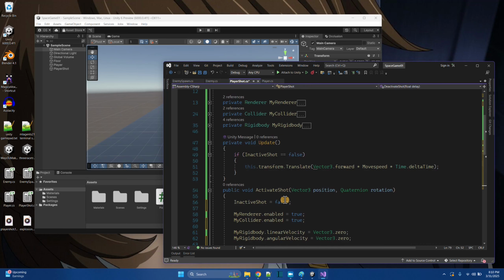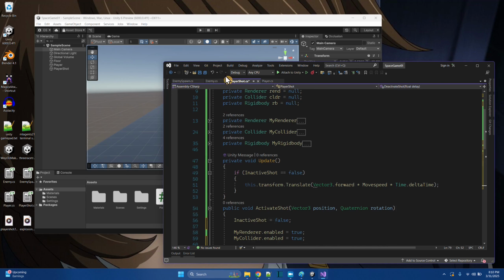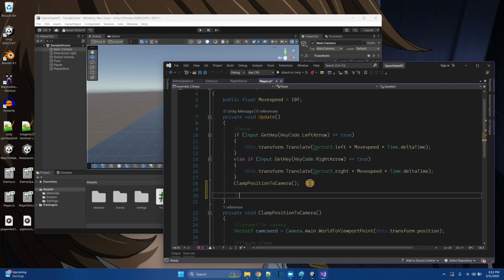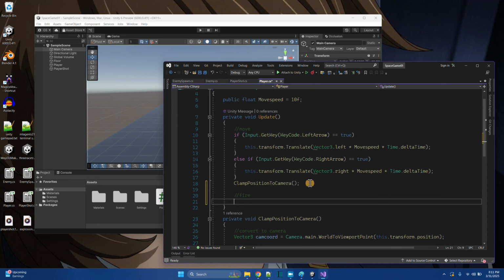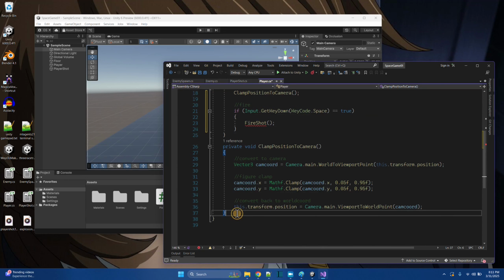So now the way this script is, when the first thing, inactive, is false, what am I going to use to set inactive to true? So what I'm going to do on the player script here is I'm going to add another command here, and that's the fire command. So if Input.GetKeyDown, KeyCode.Space, that's going to be my fire button, call a function, FireShot. So let's make that function.